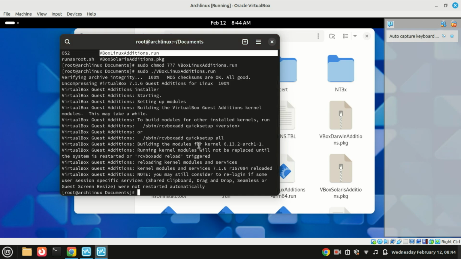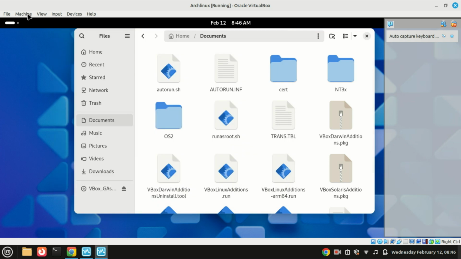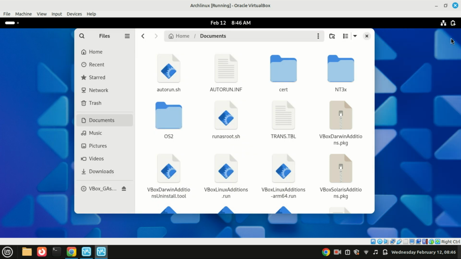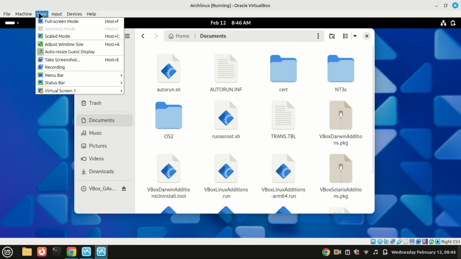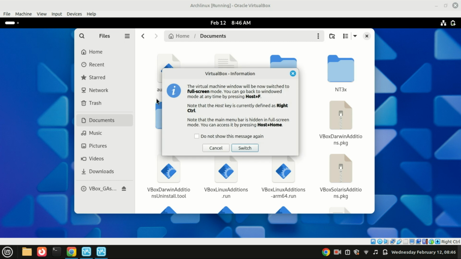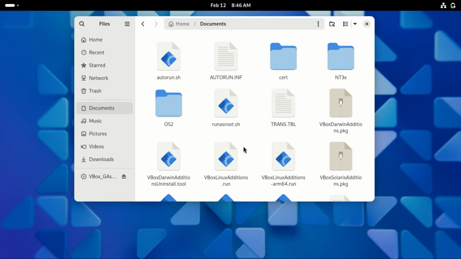Guest Additions are now installed and you can now work in full screen mode. And that's it. You now have a fresh Arch Linux installation running in VirtualBox. From here, you can install and set up your favorite apps and customize it to your liking.